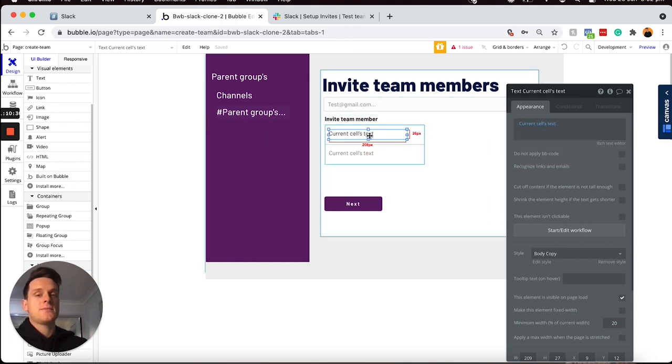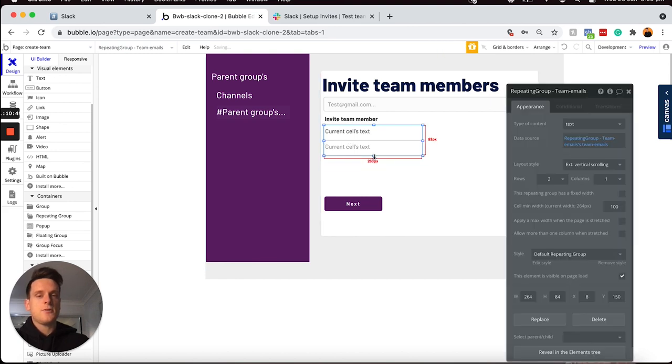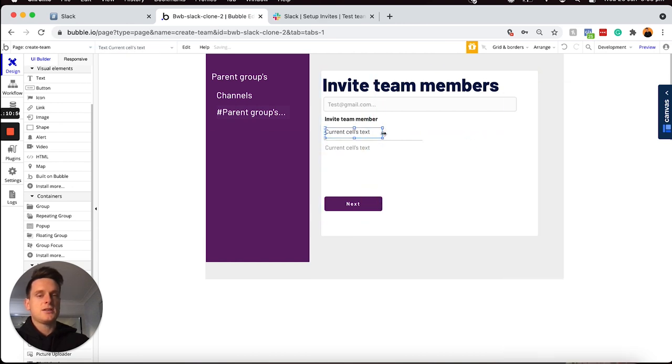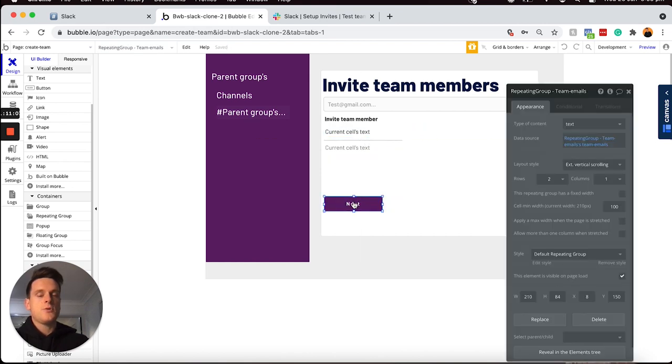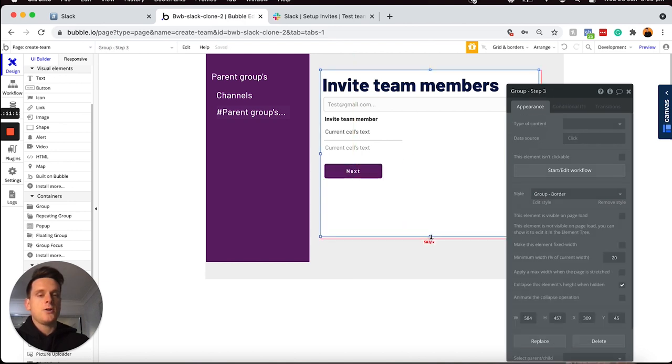And then once I've added this in, I'm just going to move this across to the side of my repeating group. And I will actually just move the repeating group over itself so the text lines up there. And then I can close off the empty space within our repeating group, and also just collapse the width of our text element and also the width of our repeating group. Then I can move our next button up here and close off the space of this group.